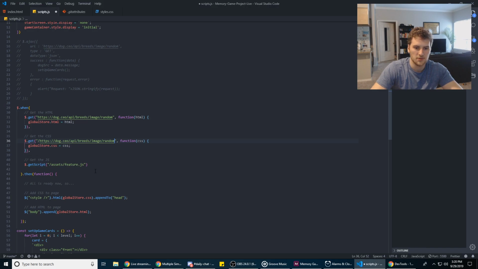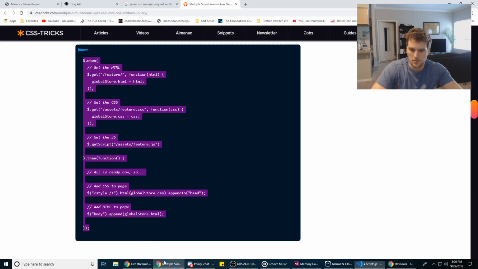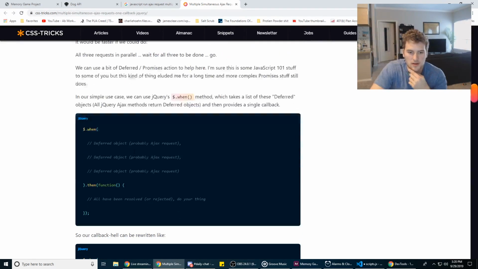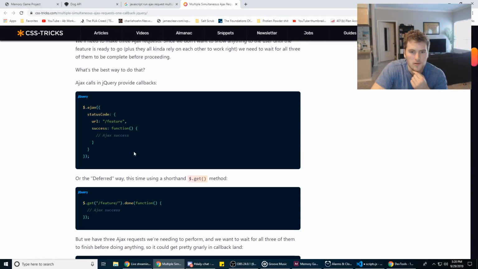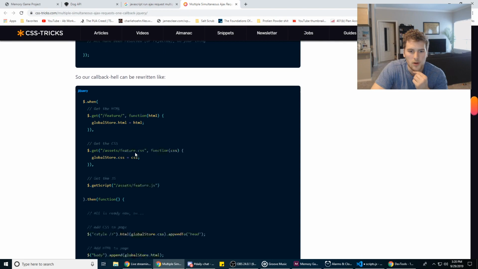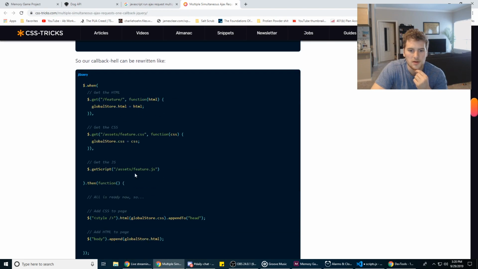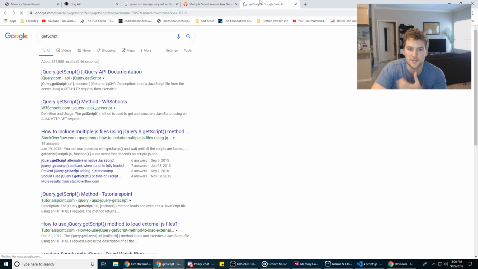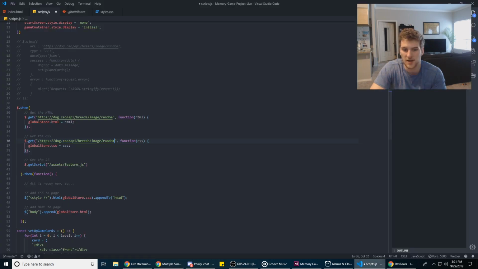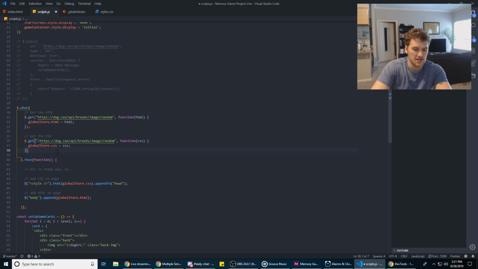Get script. What does this do? Get the JS. Why do we need to get the script? What does that even do? I don't know what that does. jQuery getScript: load a JavaScript file from a server. Okay, I don't need to load a JavaScript file from a server, so I can get rid of that part. So this should make 2 AJAX requests for us.